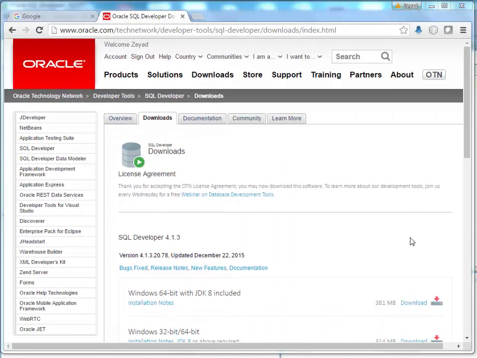SQL Developer is an advanced tool that's usually used by professionals when working with Oracle databases. Unlike SQL Plus, it allows you to organize your code, tables, procedures, functions, triggers, and sequences, and it's easier to copy and paste code segments and statement segments between those components. SQL Developer can be downloaded from this link.